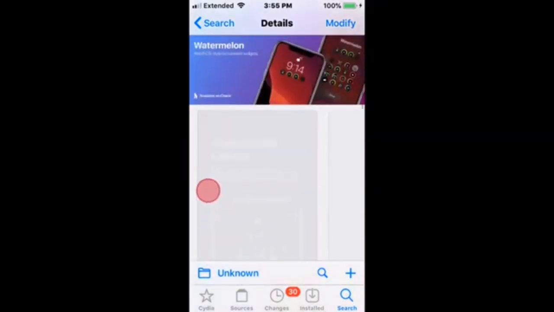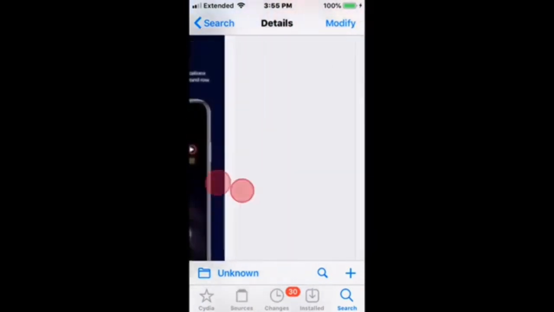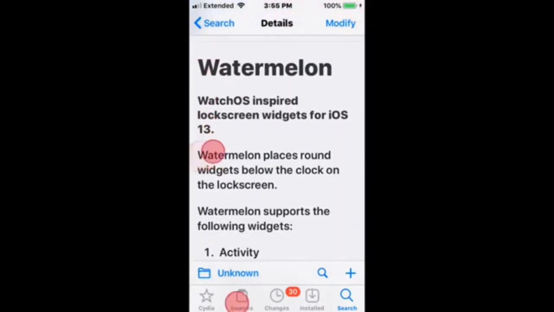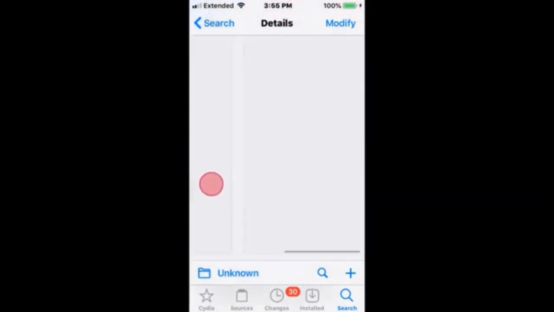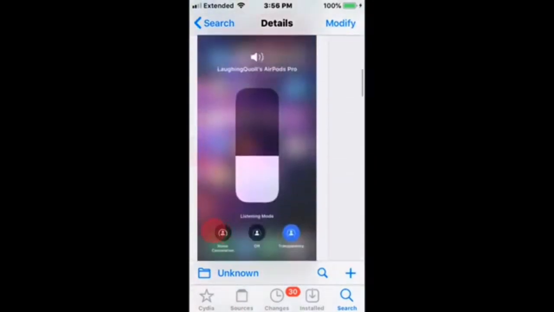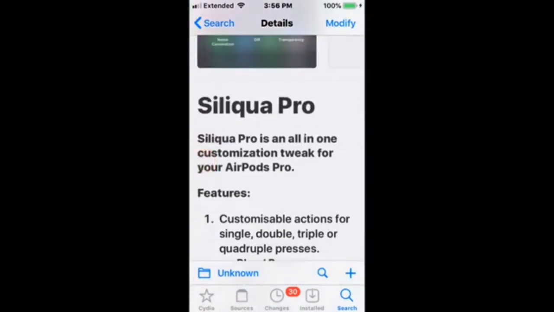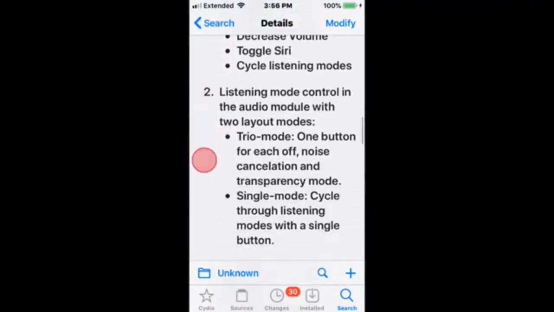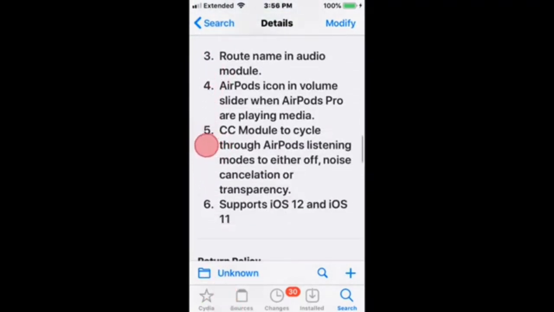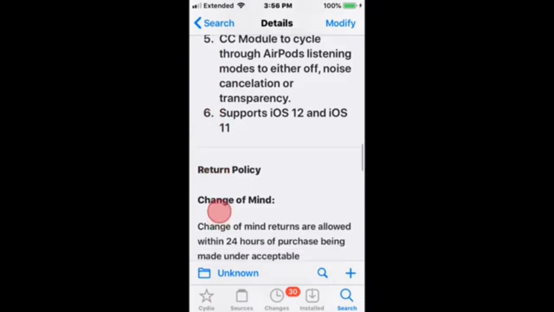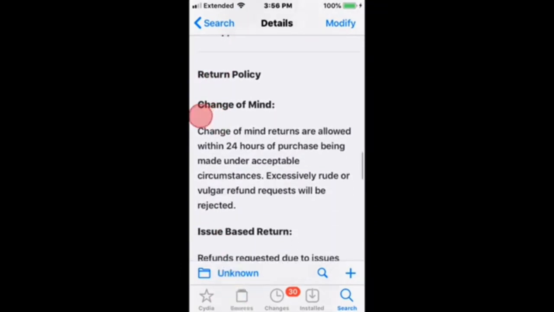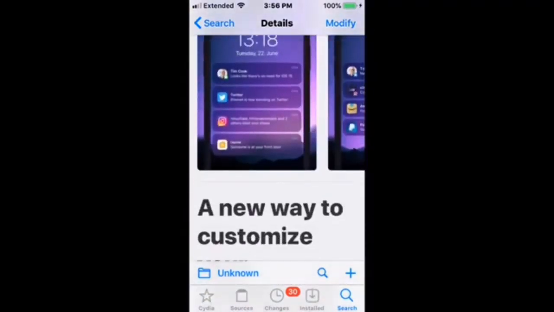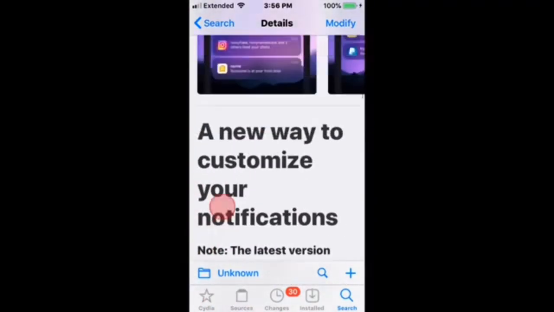It's WatchOS style lock screen widgets for iOS 13. Then a Pro, and it's an all-in-one customization tweak for your AirPods Pro. Velvet, a new way to customize your notifications.